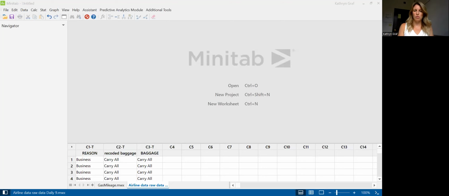Hello, everyone. So I want to show you how to run a hypothesis test in the desktop version of Minitab. I'm going to show it with both numerical and categorical data. I already have my files open, so I'll go ahead and share my screen. We'll start with the categorical side.